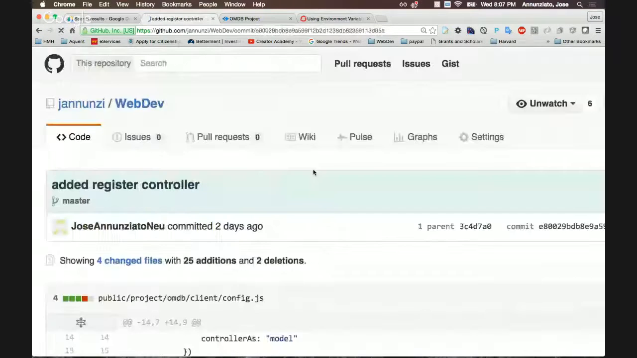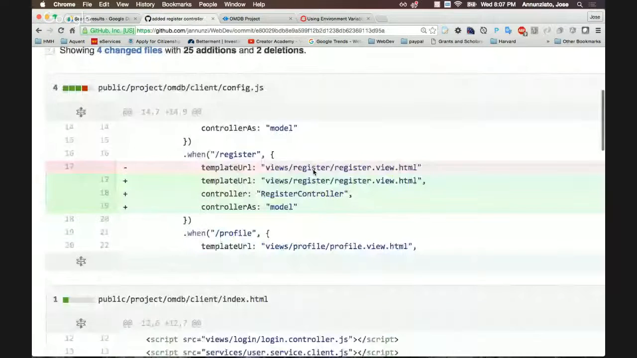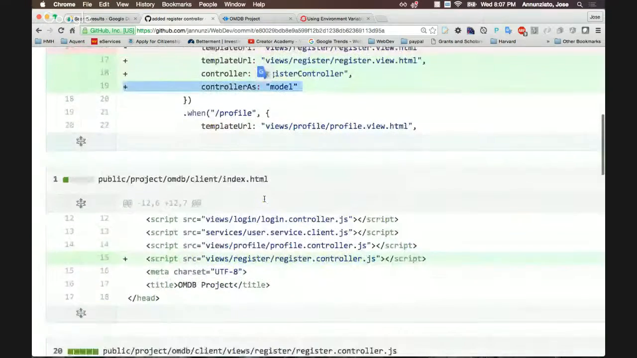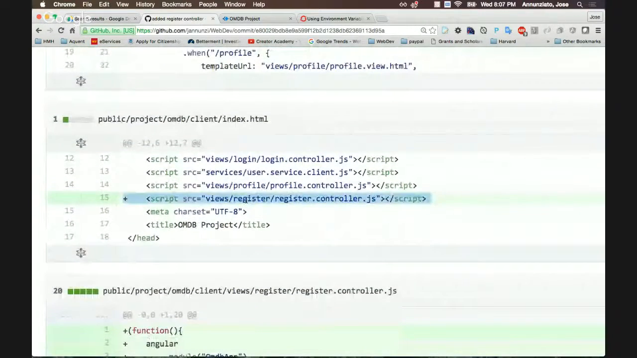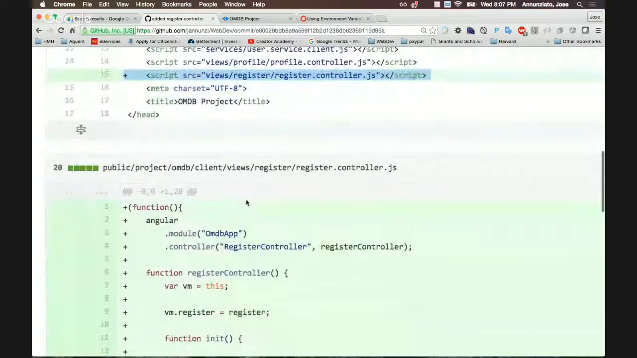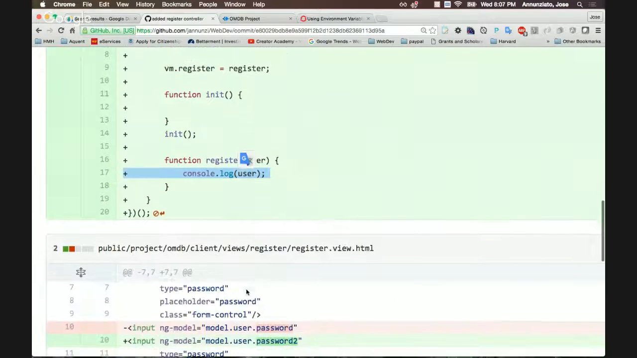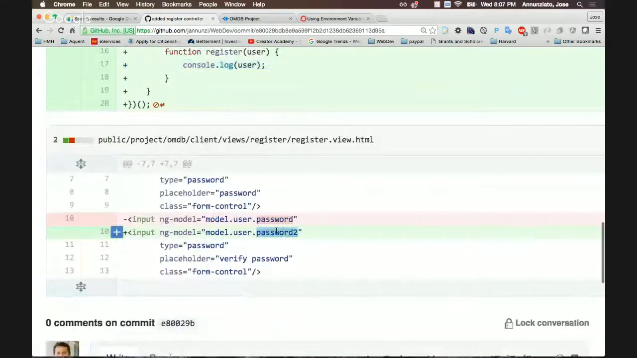I create the controller. I add the controller to the register view, and a controller as model. And then load the register controller. And the controller is something simple. It's just a boilerplate with an event handler button, and right now it's just echoing the user that you provided. On the view, I fixed password. I call the second one password 2.